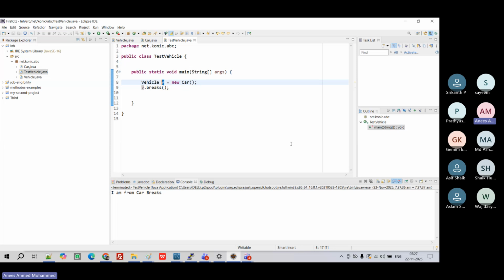Previously, vehicle V is equal to new vehicle, the object itself was printing vehicle brakes. Now I am saying vehicle V is equal to new car. Then what is it doing? It's calling car brakes. It's not calling vehicle brakes. Why? Because now it's not holding a parent object, it's holding a child object. So it means what? Every parent can hold child objects. I can say car as a vehicle, right? But are all cars vehicles? Yes, all cars are vehicles only.